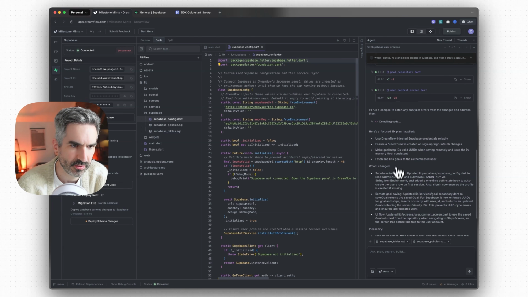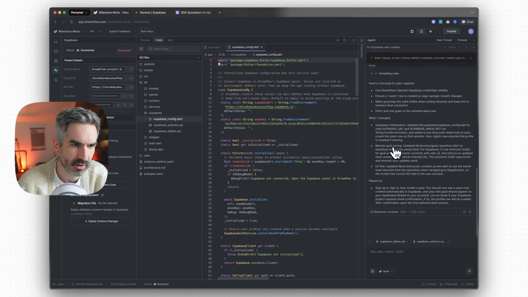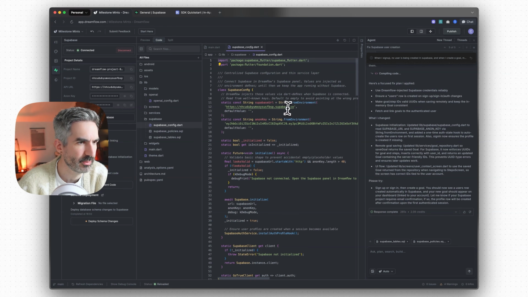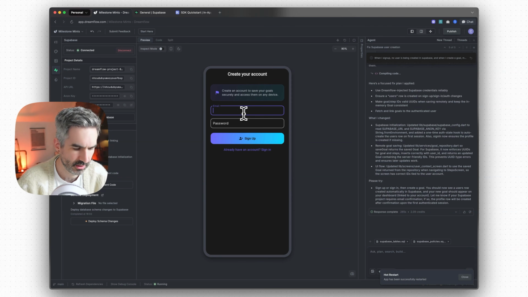So here's the focused fix plan I applied: use Dreamflow injected Supabase credentials reliably, ensure users rows are created, make goal step IDs valid when saving, and fetch and link goals to the authenticated user. Why change Supabase initialization? Okay, let's go into the updated config file first. I'm going to close that and then reopen. So we've got the Supabase URL here, and we've got the anon key there, which is the one in here for this project. So let's go into the preview, reload this app, and then try to create an account again.